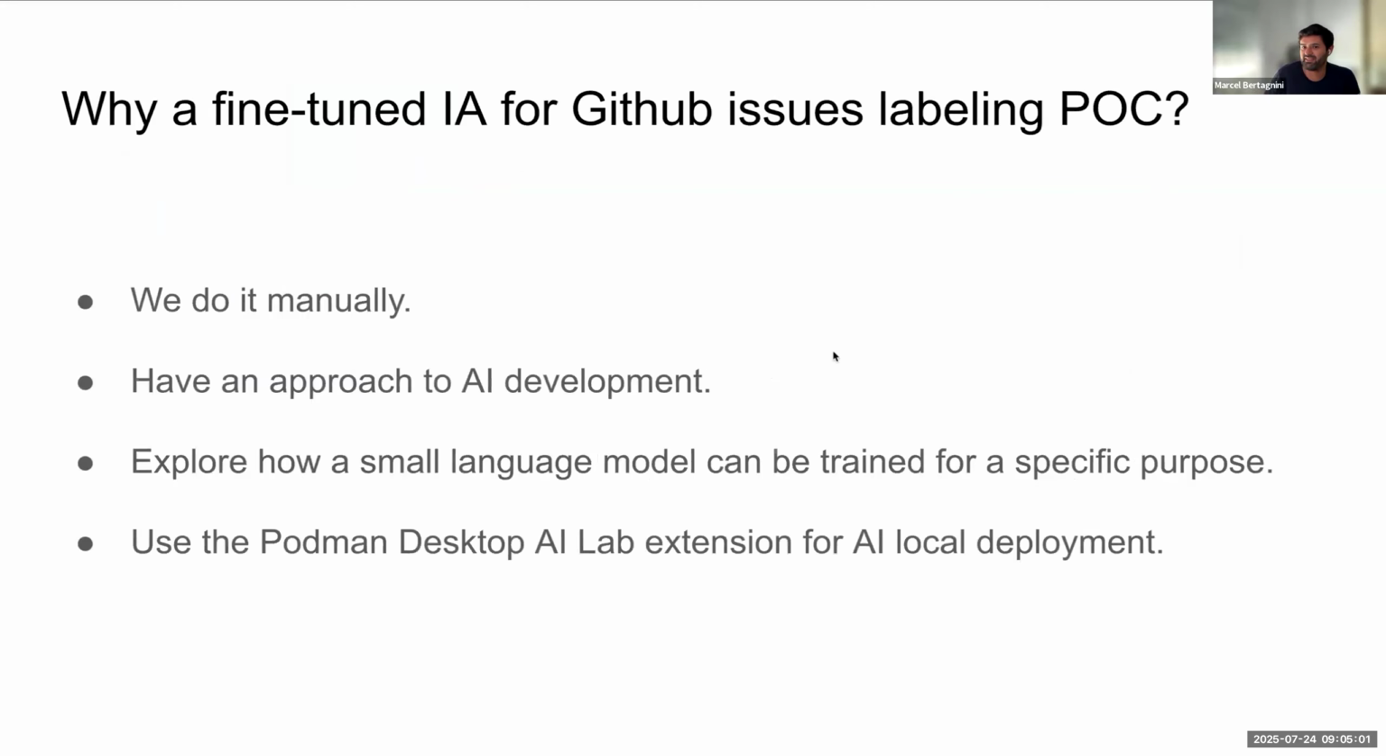So let me just show you why I chose this project. First, it's because we do it manually in our Podman Desktop repository. I also wanted to have an approach to AI development. I wanted to explore how we can train a small language model for a specific purpose, and how we can use the Podman Desktop AI Lab extension for AI local deployment.